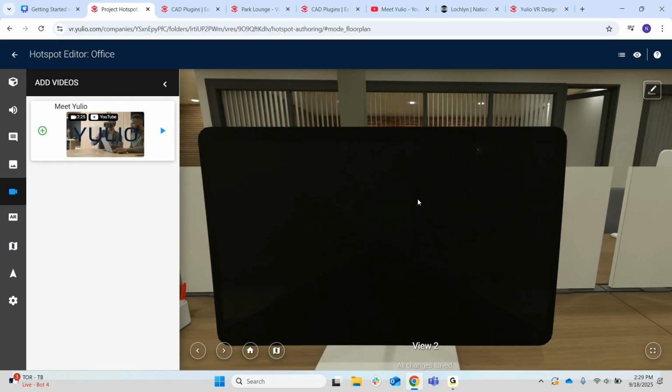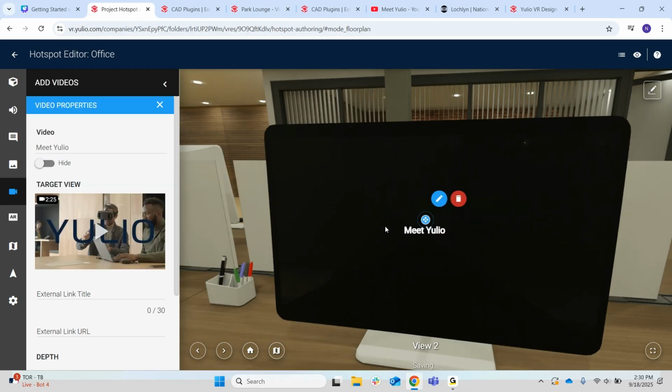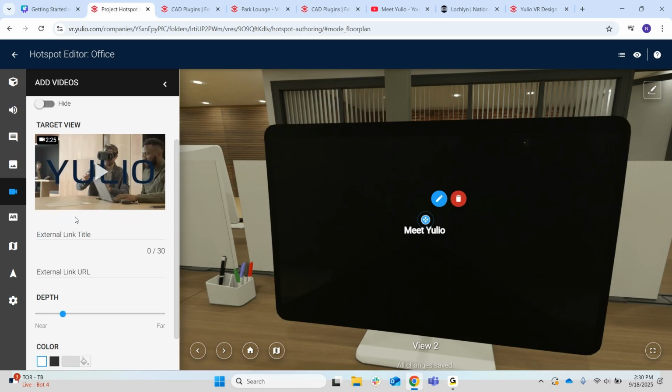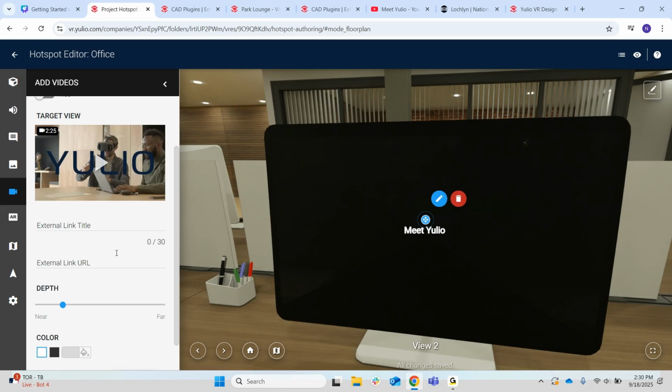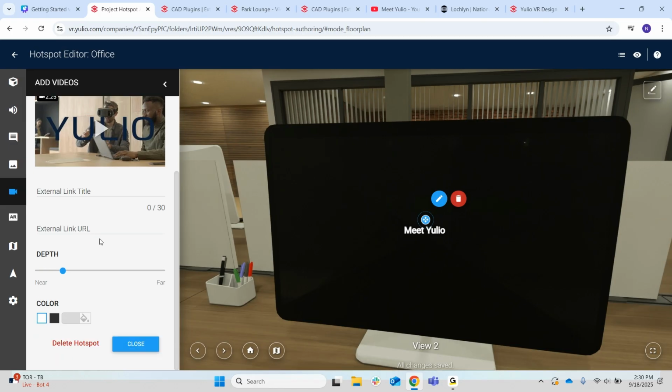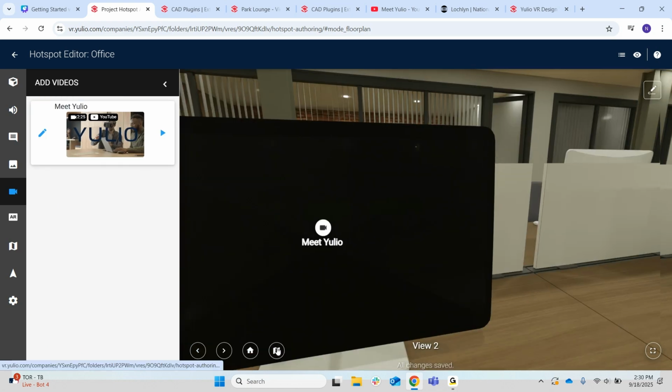We do often see videos being placed on a screen, so a TV or computer. But of course, you can place them anywhere you'd like. For this project, I'm just going to place the video right on the computer screen. I'll keep the title on for this. Again, I have the option to add an external link, but I'm going to leave that blank. I will adjust the depth and press close. And that's it.